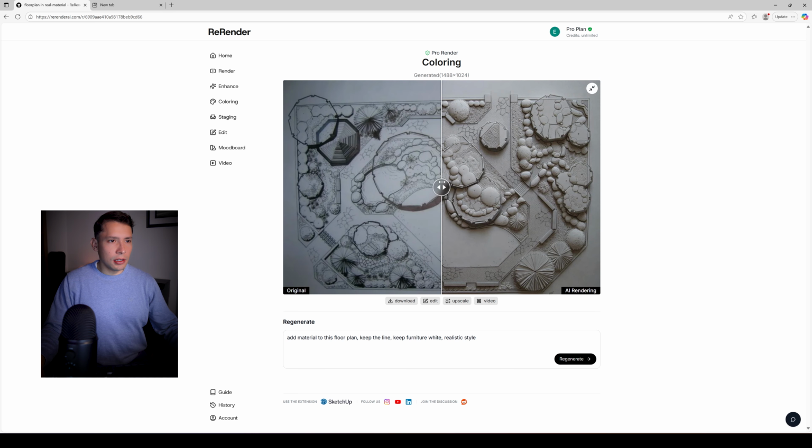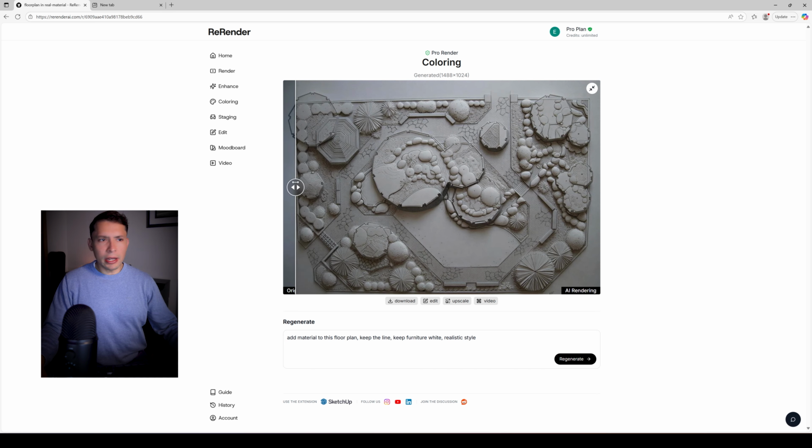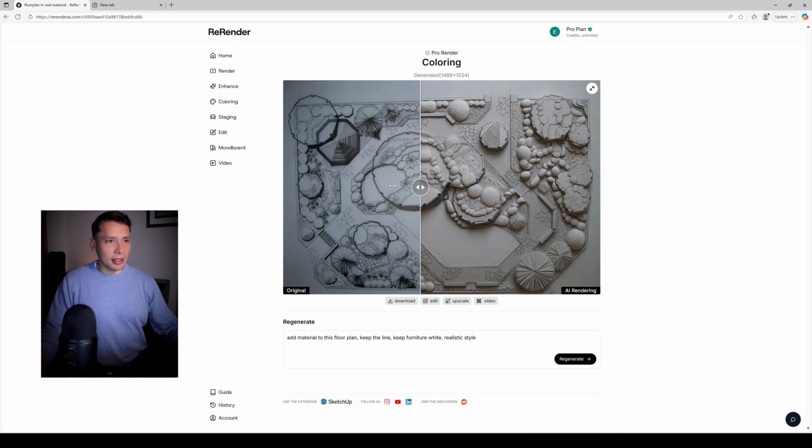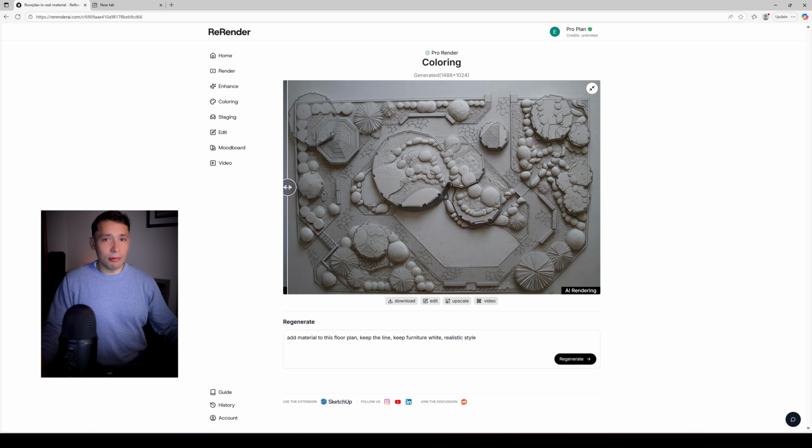As you can see, this one was a bit weird. It kind of feels like it's a 3D printed model. I wouldn't say it looks bad, but what do you think, guys? Let me know in the comment box.